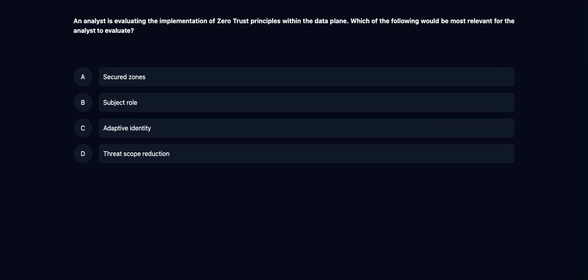An analyst is evaluating the implementation of zero-trust principles within the data plane. Which of the following would be most relevant for the analyst to evaluate? A. Secured zones. B. Subject role. C. Adaptive identity. D. Threat scope reduction.